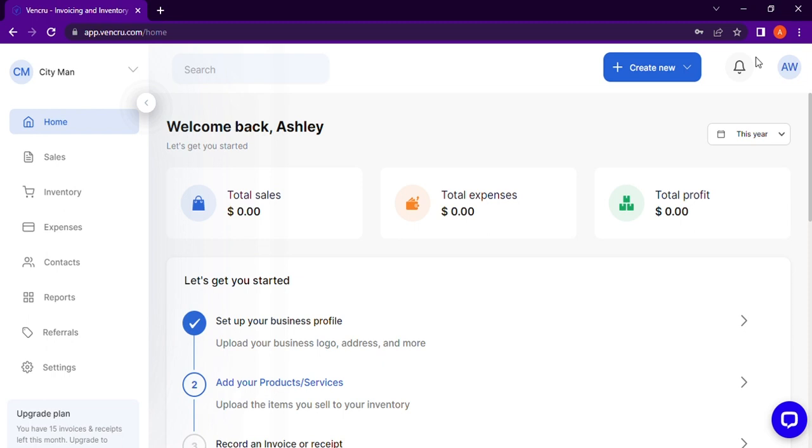Vencru is an invoicing, inventory management, and accounting software for businesses. Today, I will show you how to add a client.